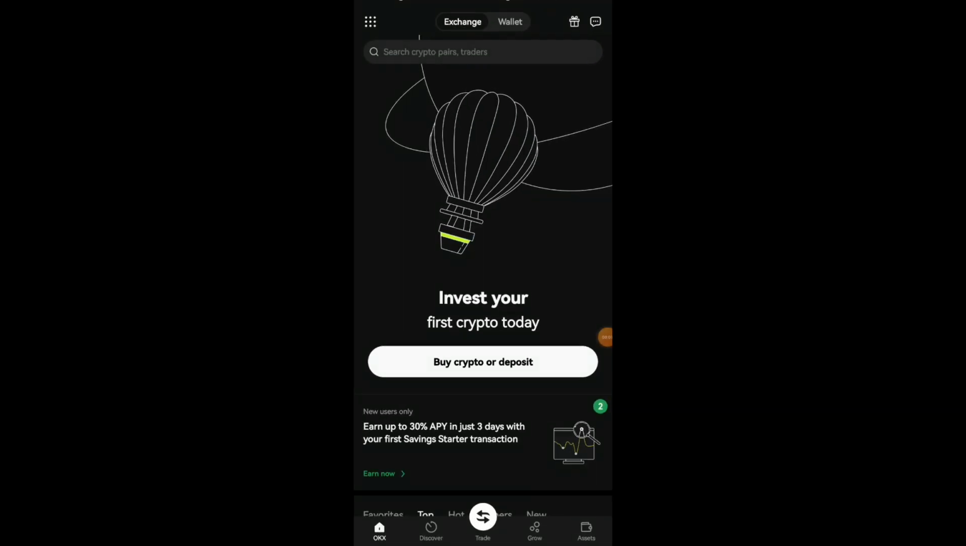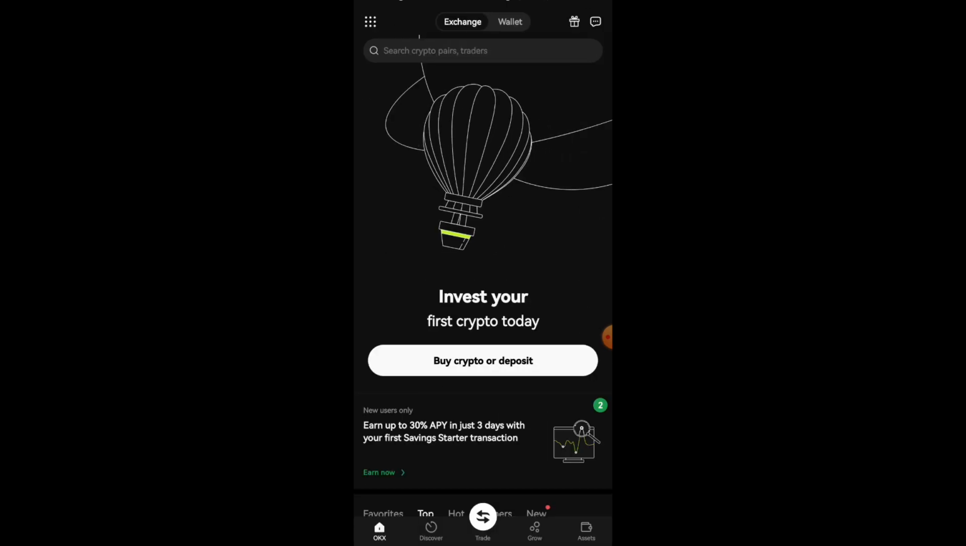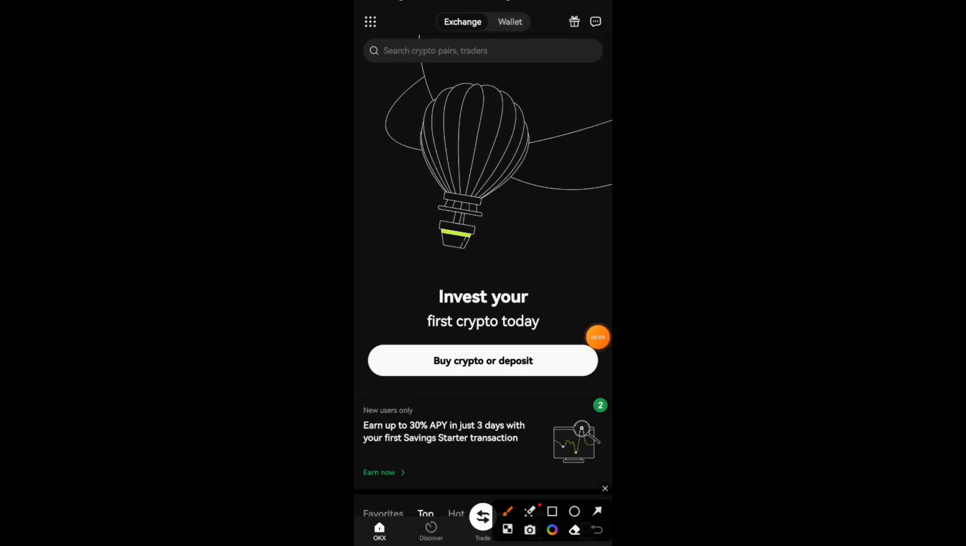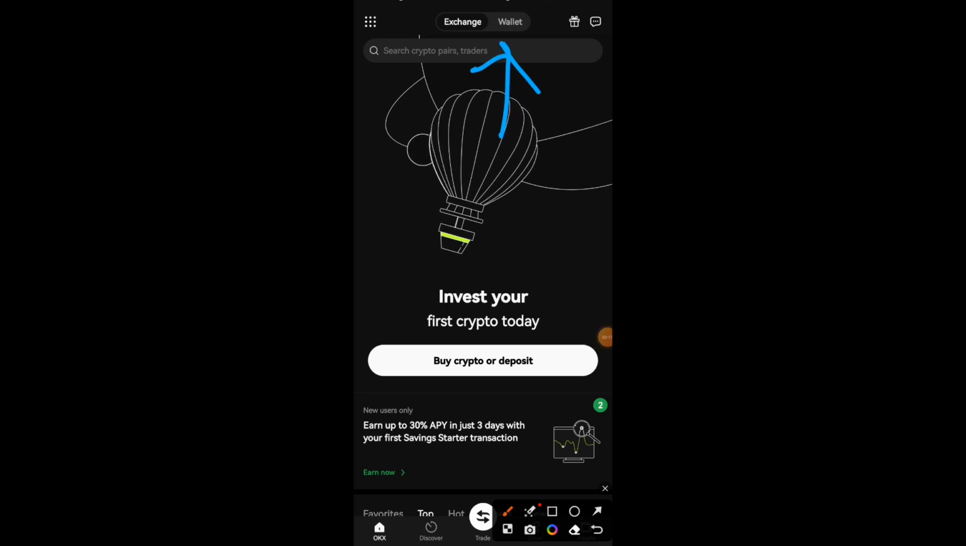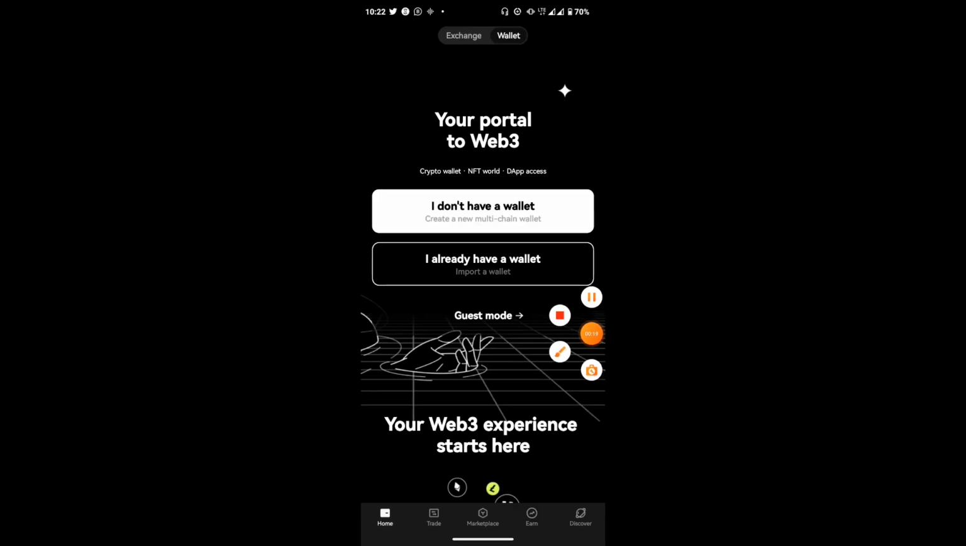So this is how you withdraw your Mega Network tokens. Make sure you install OKX. Link will be in description below, and make sure to verify your account. With that said, after installing the app and verifying your account, click on Wallet, and then a new page will immediately appear. Then click on I already have a wallet.